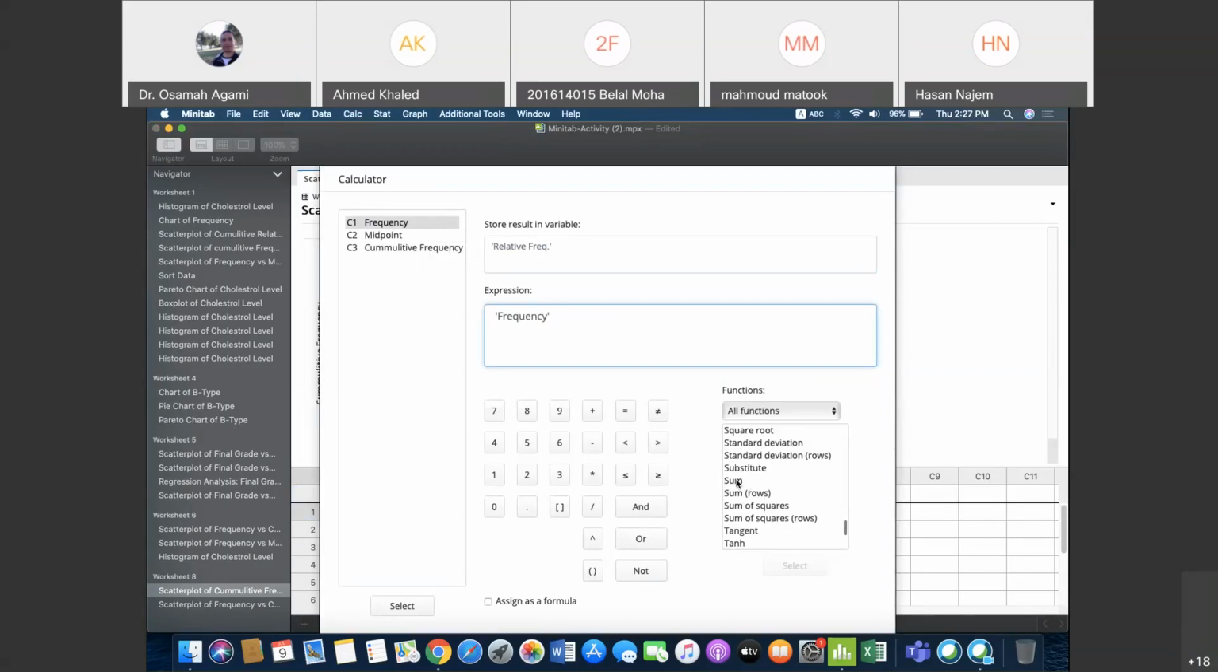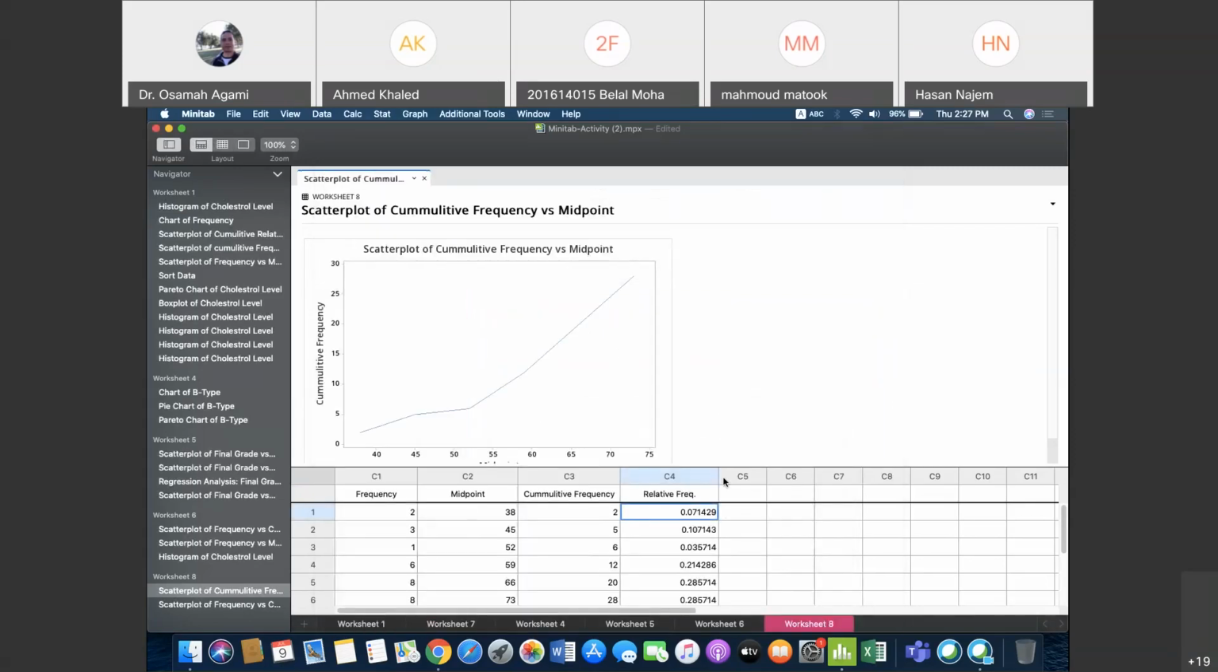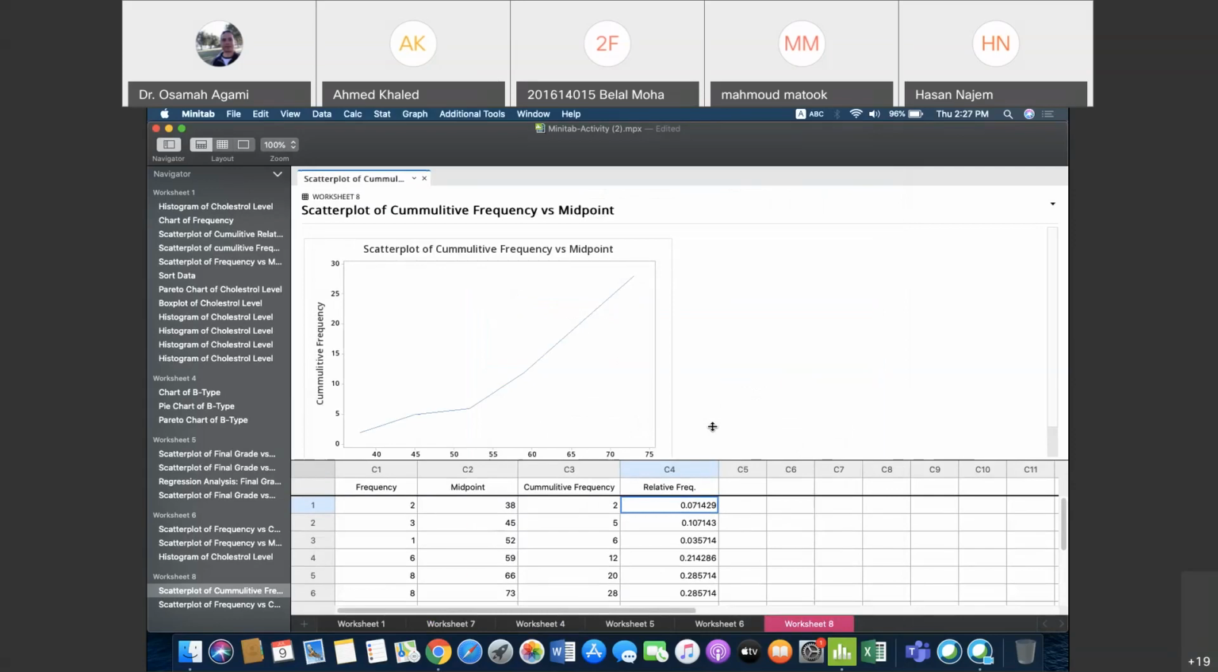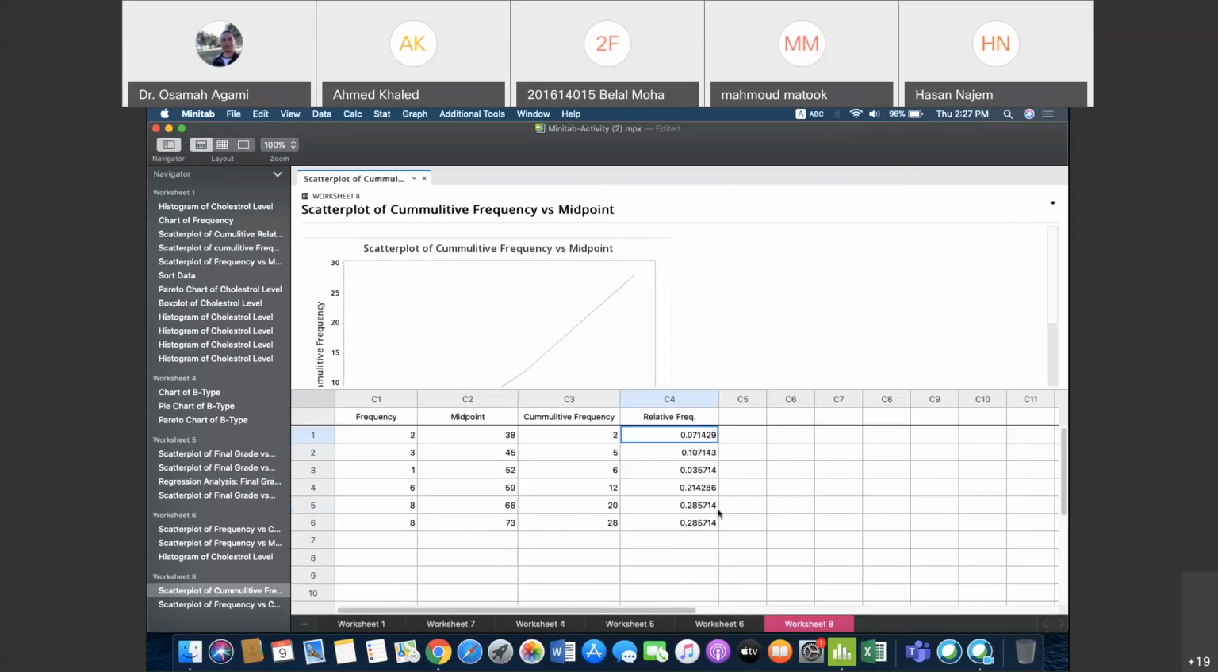Divided by. Mahmoud, you would like to divide the frequency by the sum of the frequency. Yes, excellent. Press enter. We will have the relative frequency. This is the relative frequency. Is it okay for the Ogive? Yes, we could include the relative cumulative frequency.